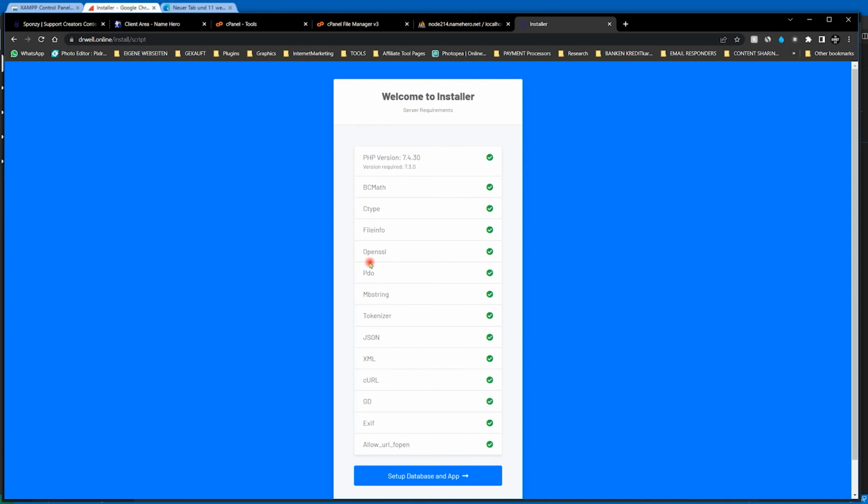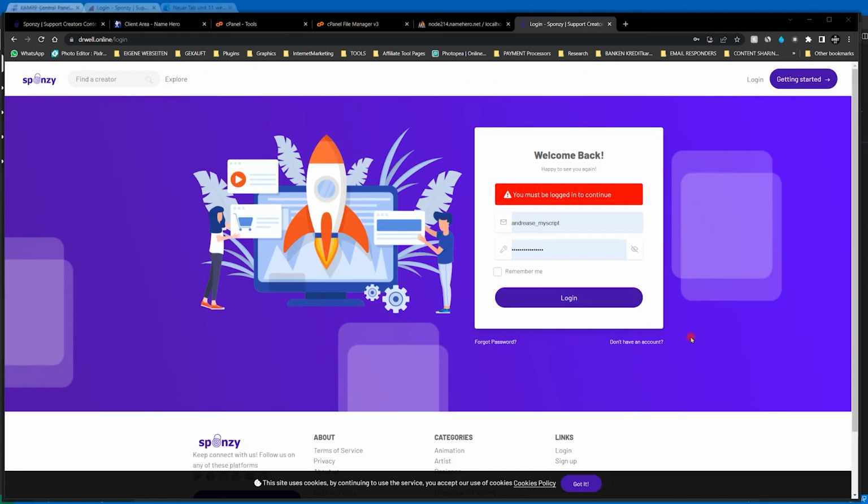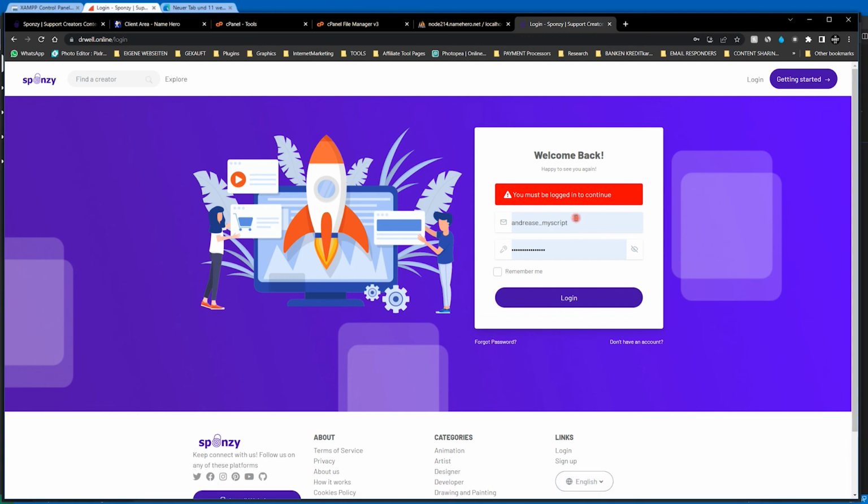Perfect. So we click on Setup Database and App. So that's our database name, username. So you just type in all those credentials. You know how to do that. After typing in, just click on Install. And now, yeah, we are logged in. Let's see if the login works. 1, 2, 3, 4, 5, 6.